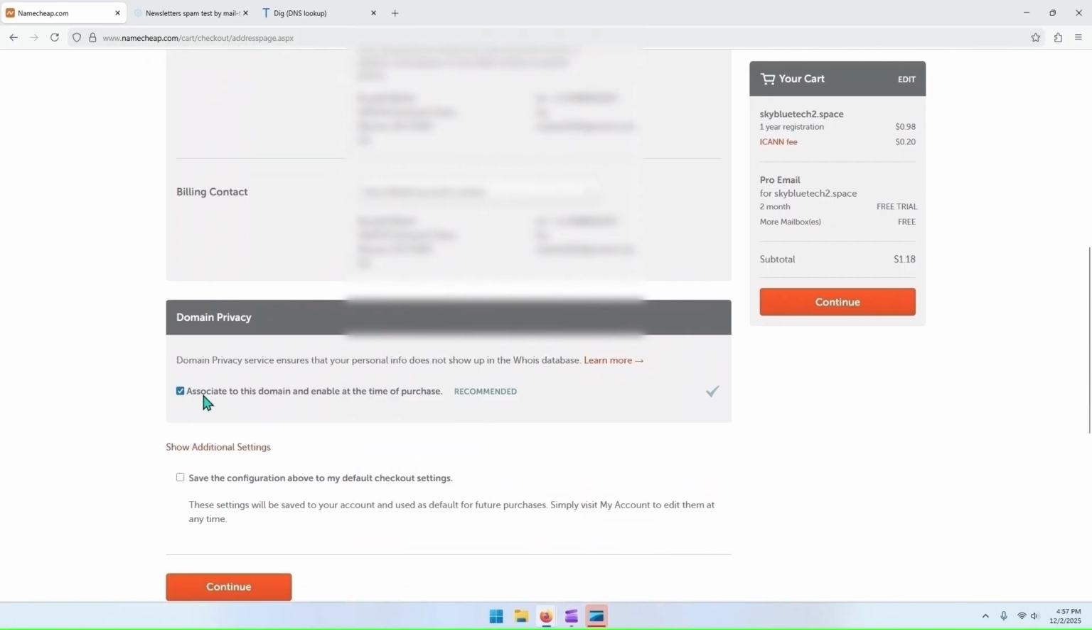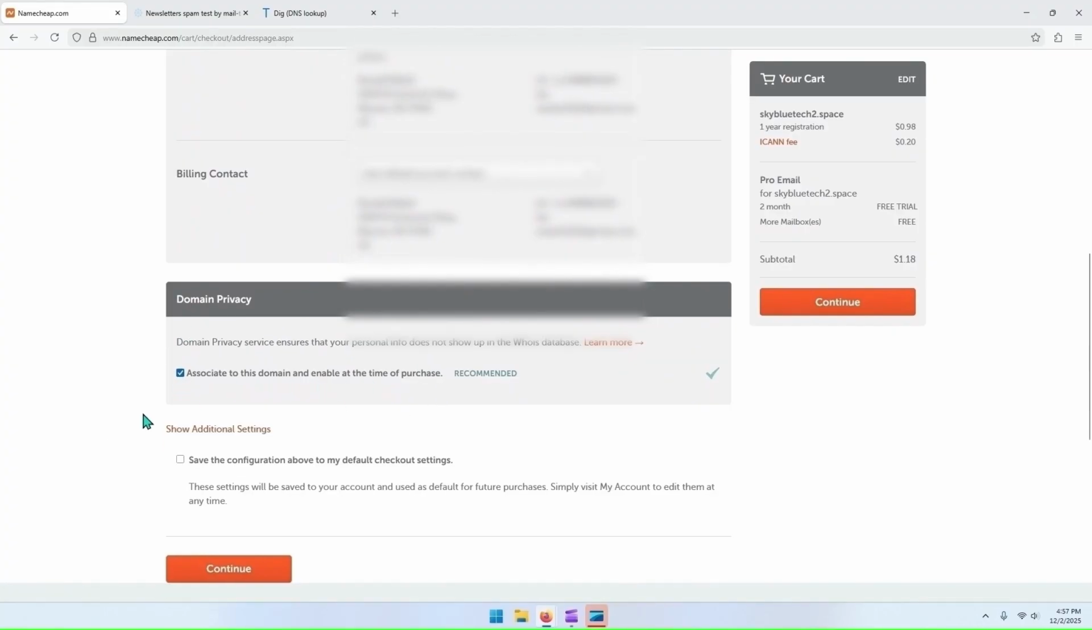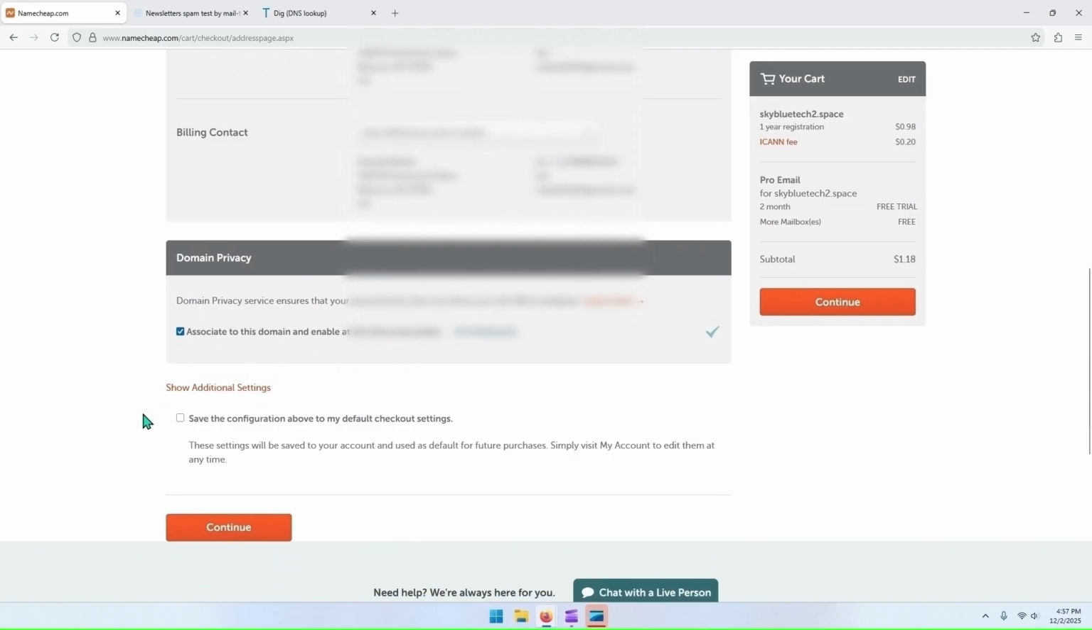Ensure "associate this domain and enable at the time of purchase" is checked. It should be checked by default. That will speed things up a little. Click continue.